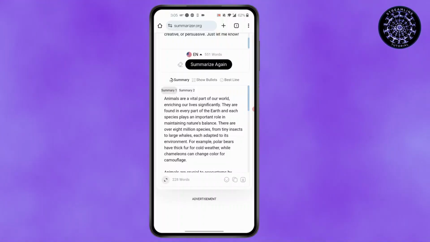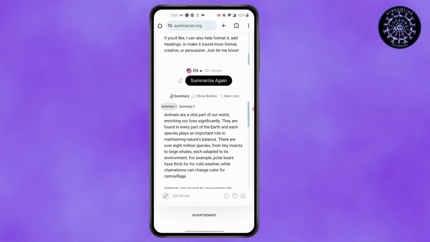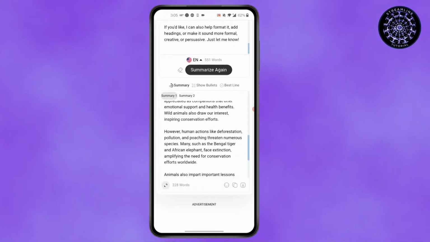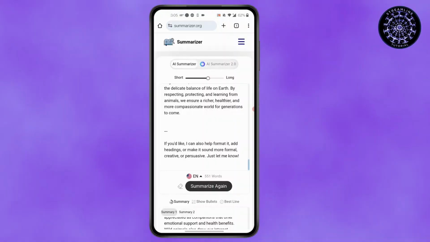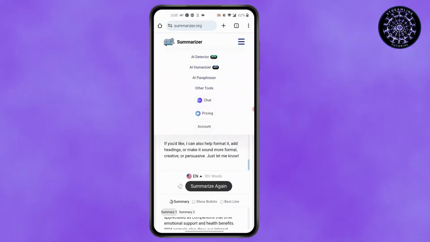It will humanize. If it still does not work, if you still think it's AI, what you can do is swipe up. After you've swiped up, in here, click on 3 lines at the top right corner of your screen. After you click on 3 lines, you'll find these options. Click on AI Humanizer. Also, make sure you have copied everything from here as well.